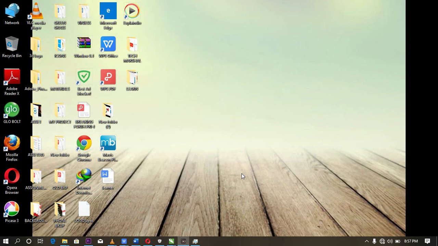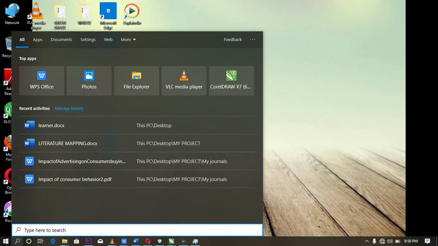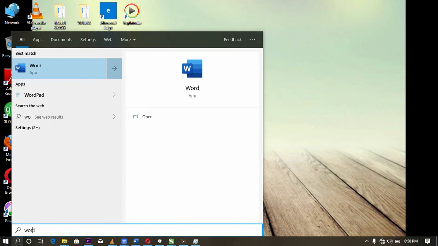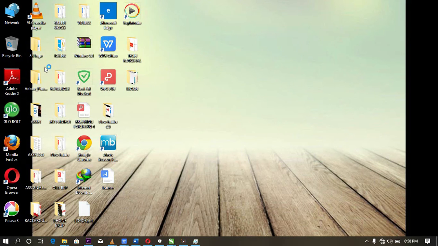So the application is not contained on the desktop here, so simply click on start button, type the search button, and then type word. So here it is, and then we'll click on it, and then it loads up gradually.